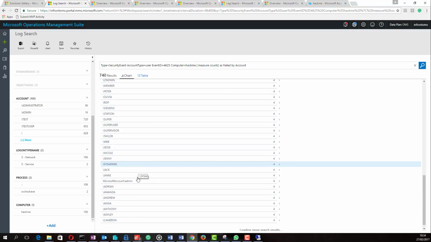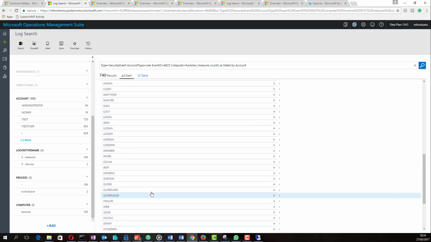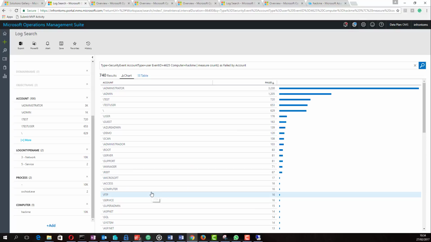And you can see just fine there, Microsoft account admin, Ashley Cameron. So for me, the awesome thing about this is that if you don't have a policy to rename the local admin, you absolutely should, and admin and test user.